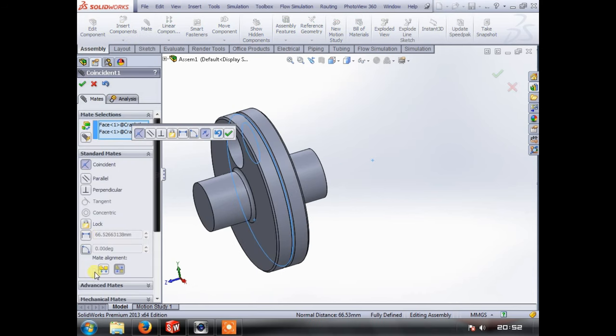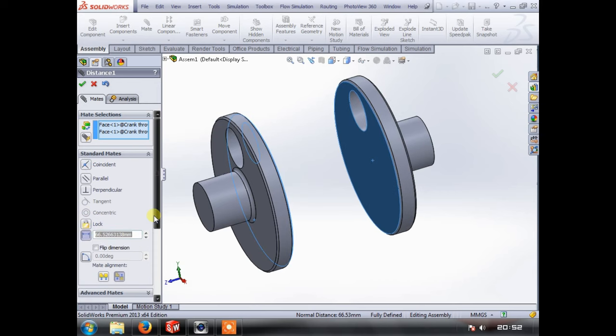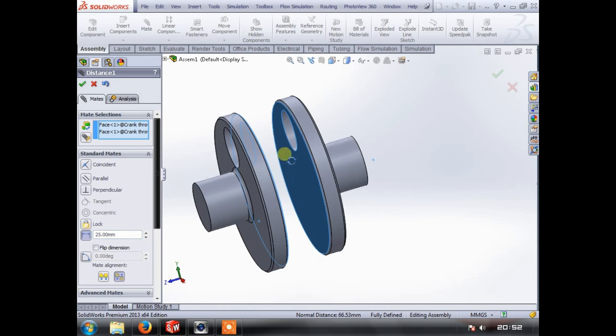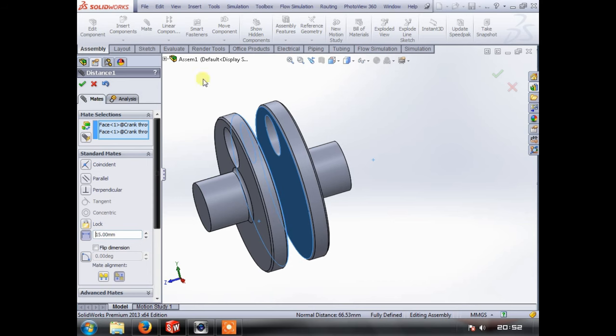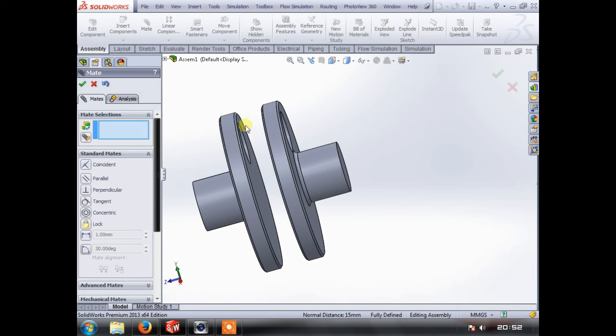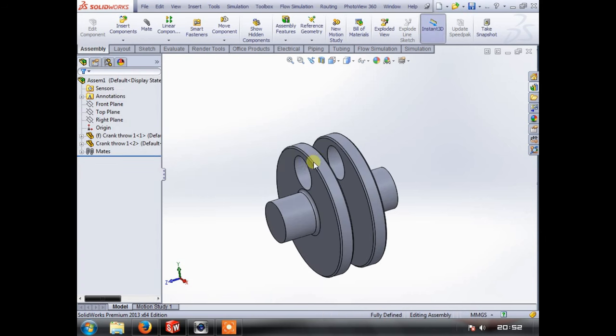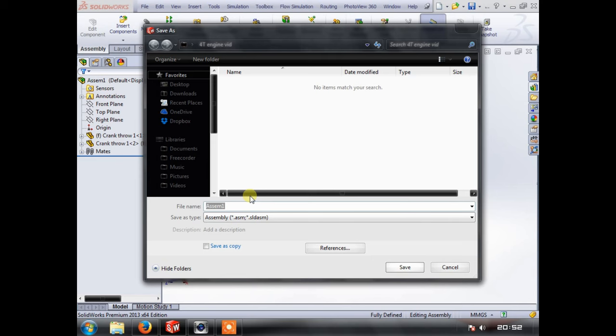There's the distance mate, and we'll call it 25 millimeters. We can change all these later on. That's far too big. Let's call it 15. You've got to remember that the distance between the two crank throws is going to be nearly the thickness of your conrod. So I want to leave that the way it is. And then we're pretty much there. So we want to save that as crankshaft assembly.